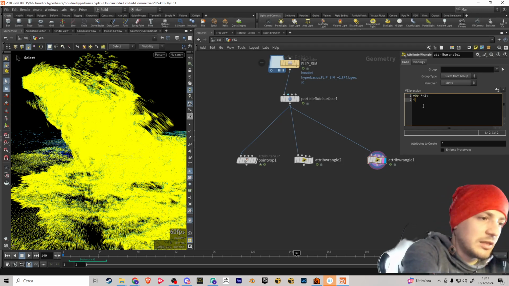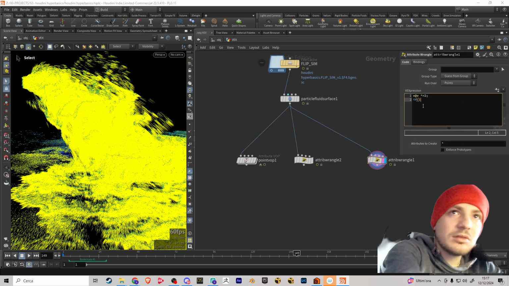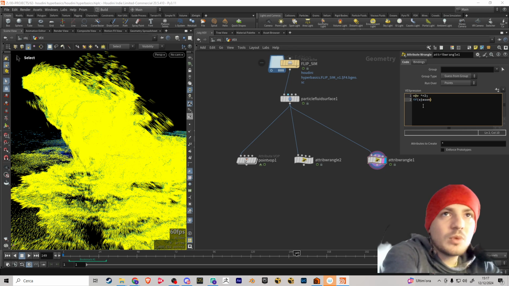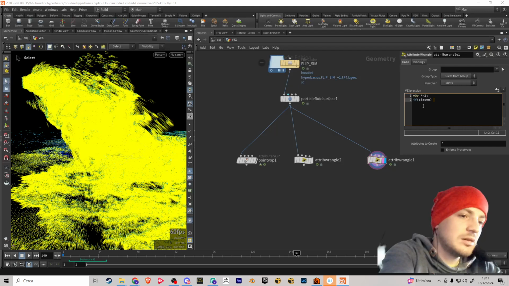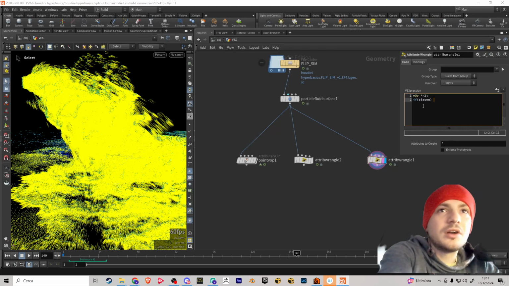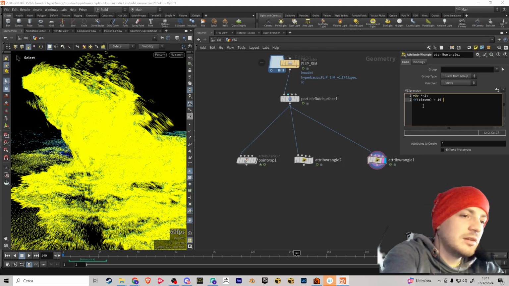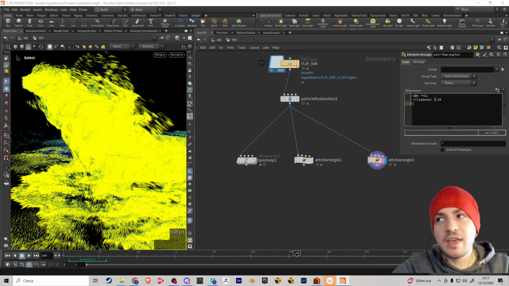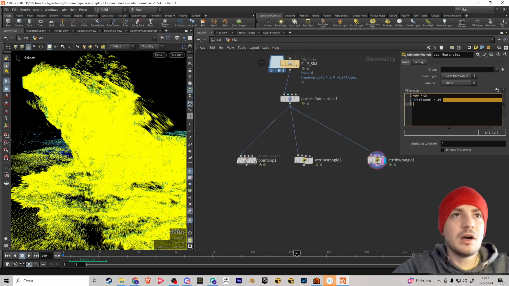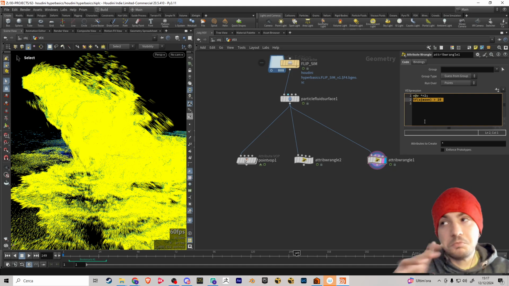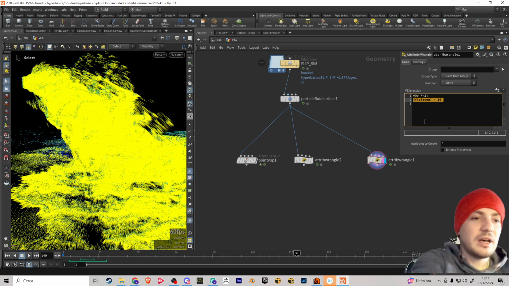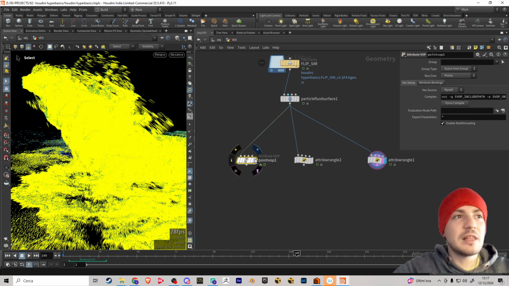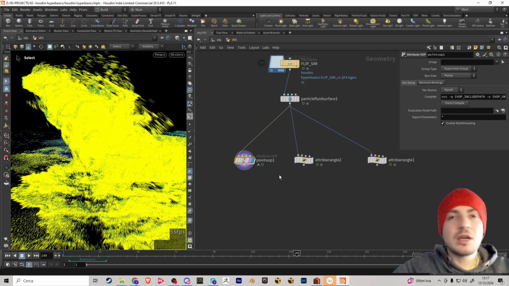And here you can write, if something inside there is bigger than 10, then you do this and that. But I'm not a VEX guy, so I only know the really super simple stuff. I usually do everything in VOP because I like VOP and because I don't like programming languages.